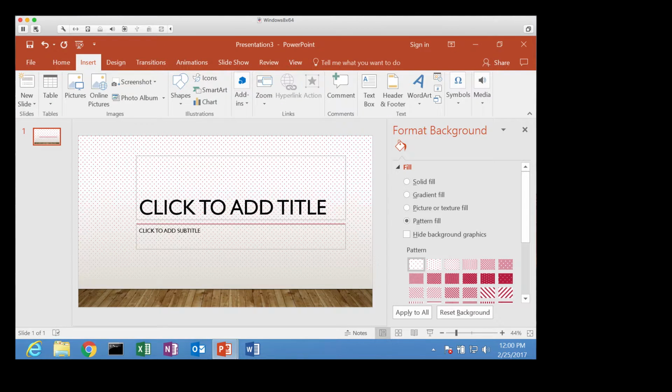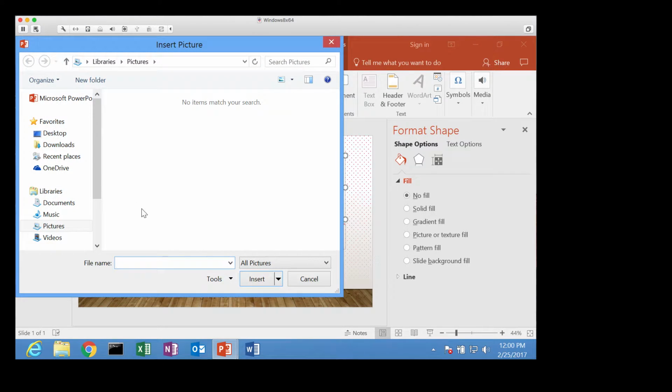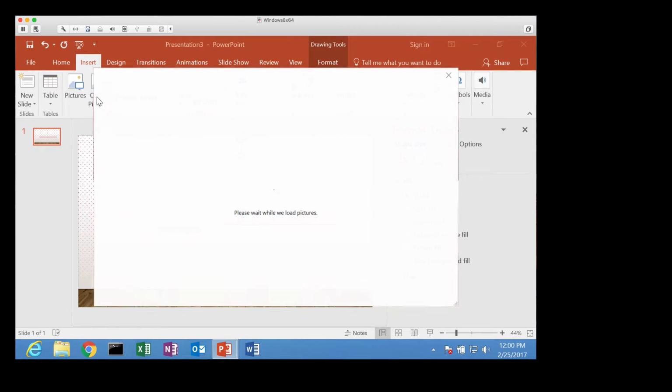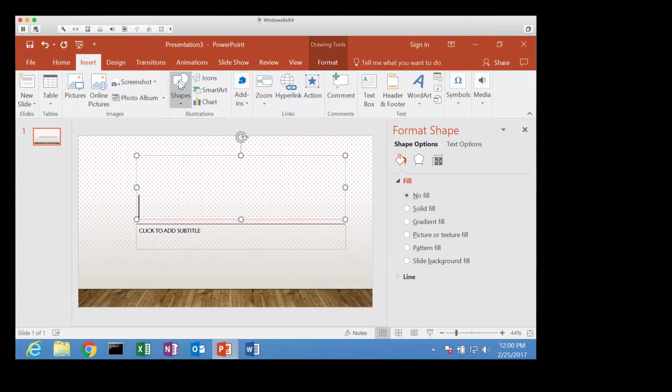If you want to insert a picture in your PowerPoint presentation, then you just hit the Insert Picture button, and you can choose from your computer and just click Insert. Or you can go to online picture to search online in Bing or Google, whatever you want to choose. You just search the name of the picture, click enter, and you will be able to insert the picture you like.